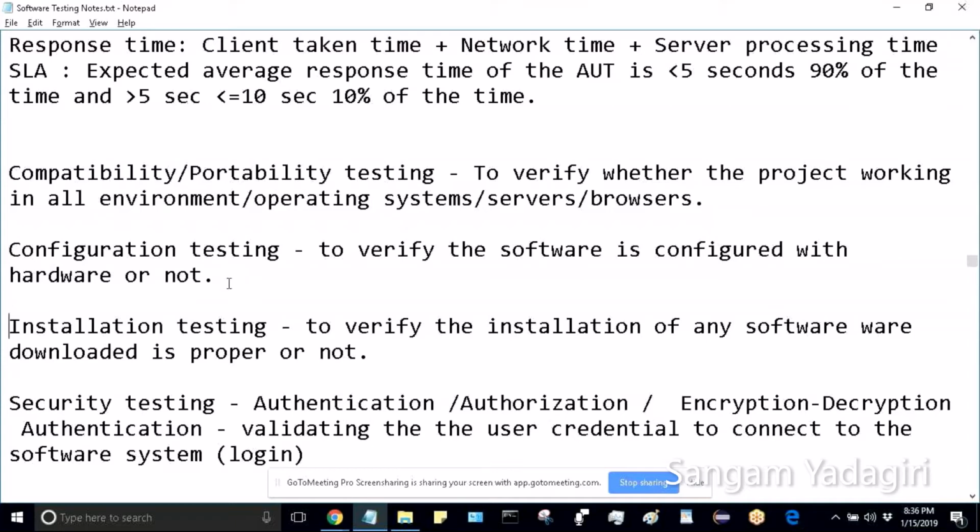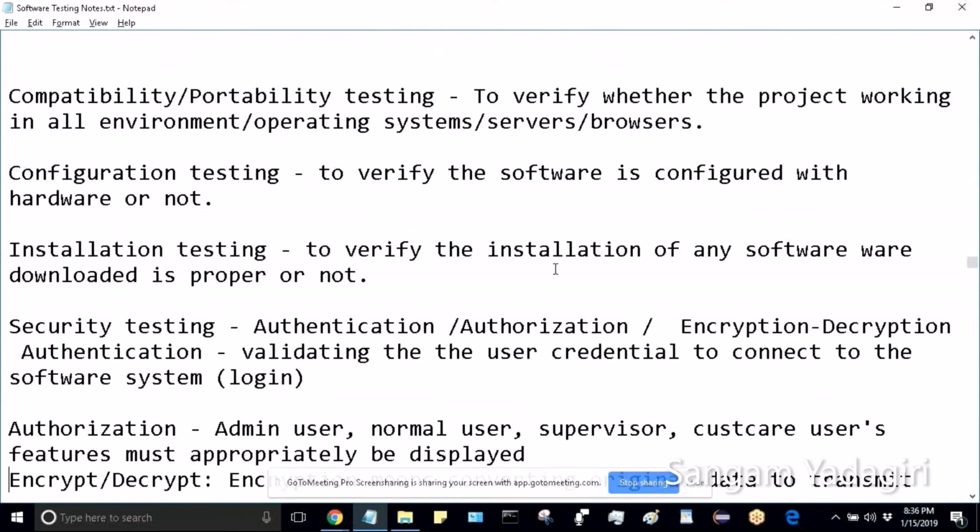And installation testing is to verify installation of any software downloaded is proper or not. So for example, mostly web-based applications do not need any installation. So in case there is any special software installation is needed, that will be tested. So mostly it's not whole and sole installation. It's just a part of the web application where you need to install something.